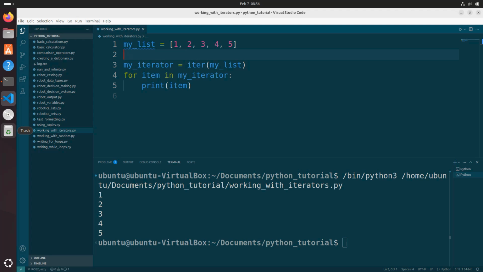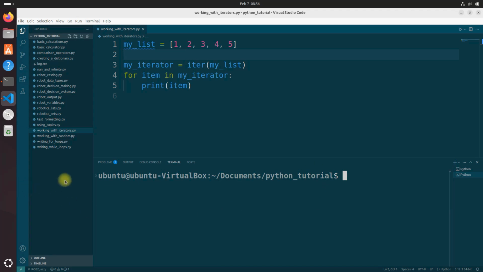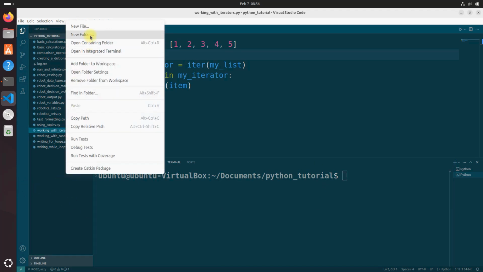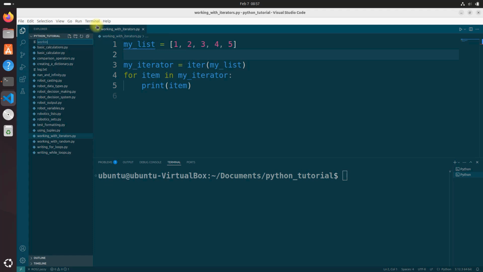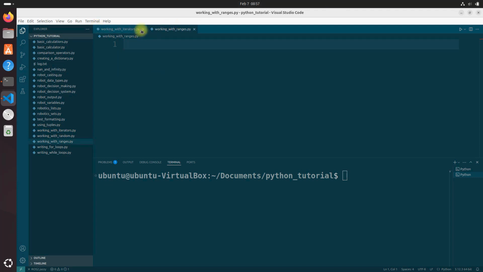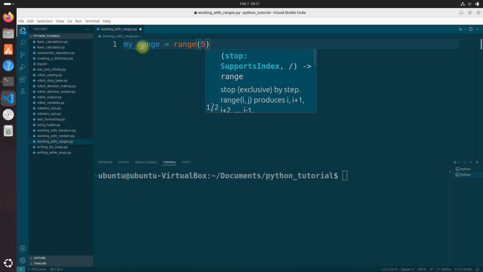Next, let's dive into the concept of ranges in Python, which provide a convenient way to generate sequences of numbers. Let's clear this. Create a new file called workingwithranges.py. All right, let's close this iterator one. And let's begin by creating a simple range using the range function. My range equals range 5.